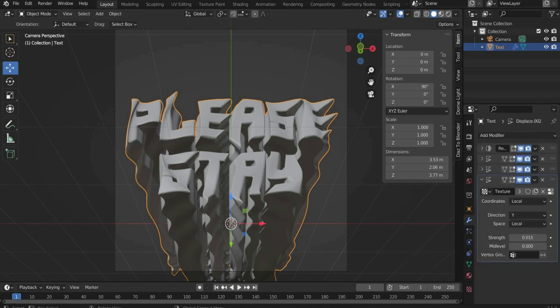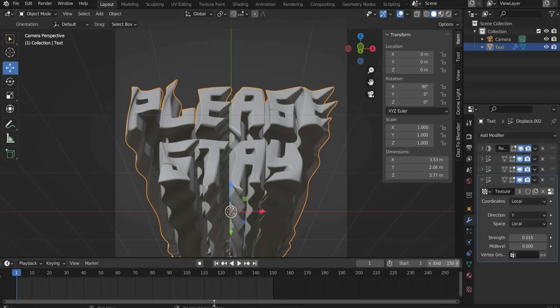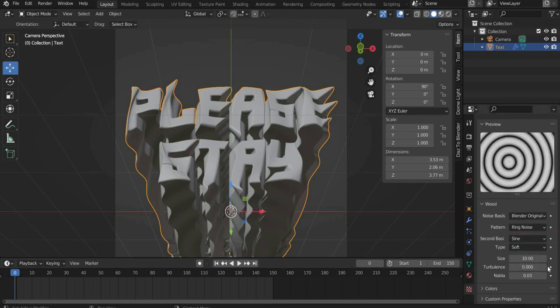Now we shorten the animation to 150 frames. Then we go to the texture properties and animate the turbulence value. We move the slider of the animation to the beginning and set a keyframe by pressing on the point. Then we move the slider to the end of the animation, enter 50 for turbulence and set another keyframe.